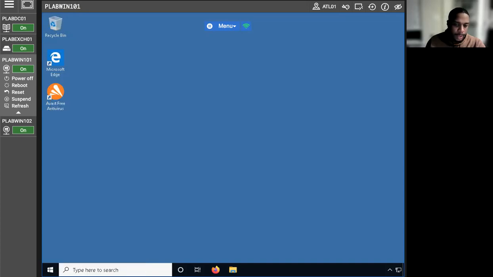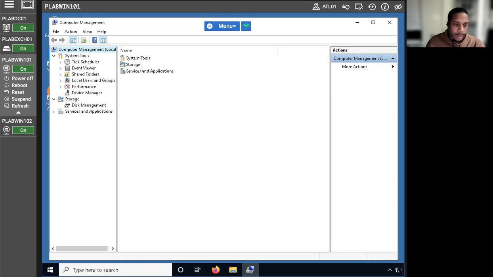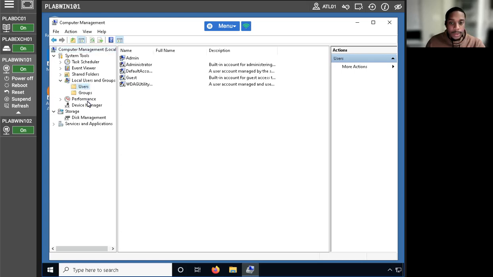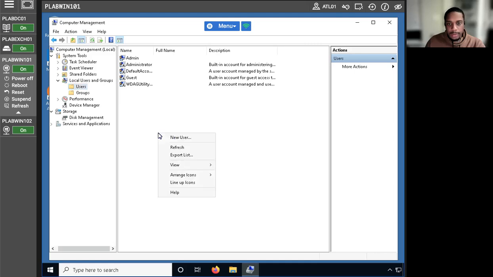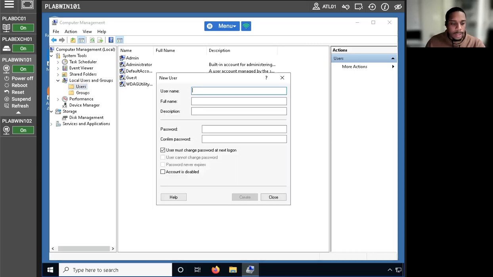Then we'll see on the left pane, once it loads, Local Users and Groups. We'll expand that, and then we'll select the Users folder so we can see the list here. Now that we have that, we're going to select New User. For the new username, we're just going to create a name here, Mary Jane. Then we'll unclick that.